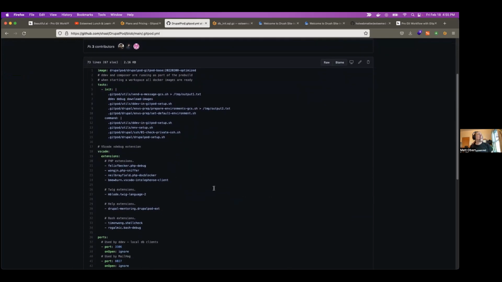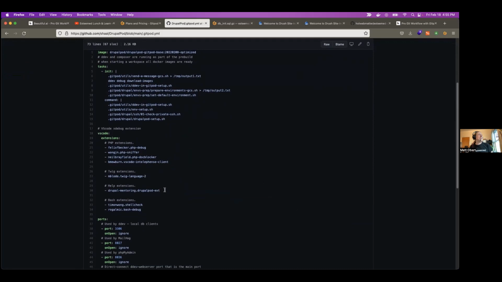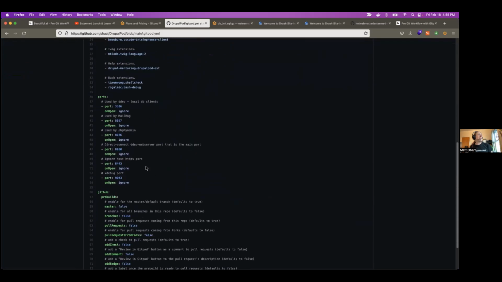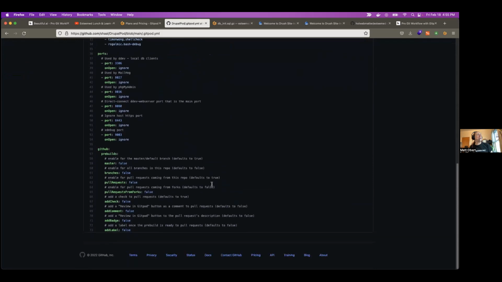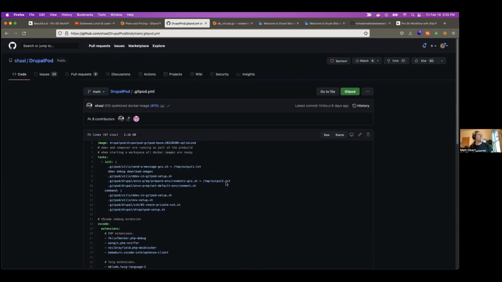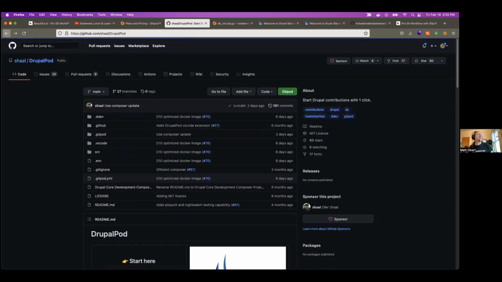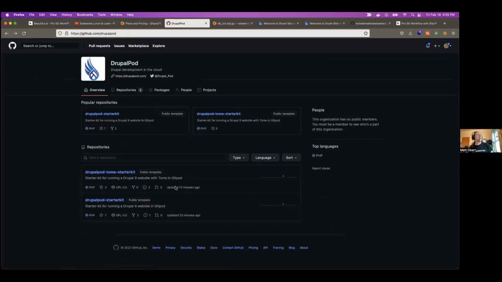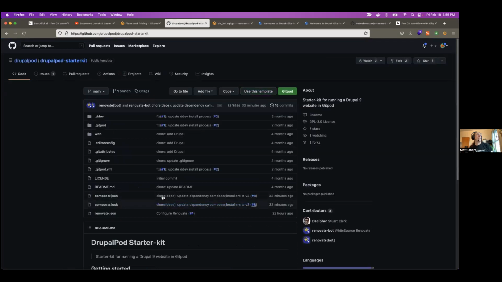It gets things that you need for, there's PHP debug, PHP sniffer, IntelliFence, all kinds of different stuff in here that it's going to use. And I think it does Nightwatch testing and PHPUnit testing too. All of these are different shell scripts that are part of the Gitpod setup. If you really want to get into how it's done, look at this guy's repos, which are the precursor to the user-friendly ones here. And this is the one we're using, Drupalpod Starter Kit.